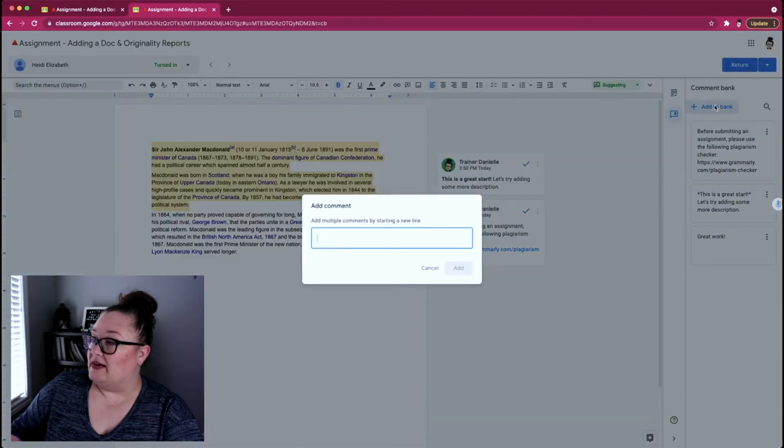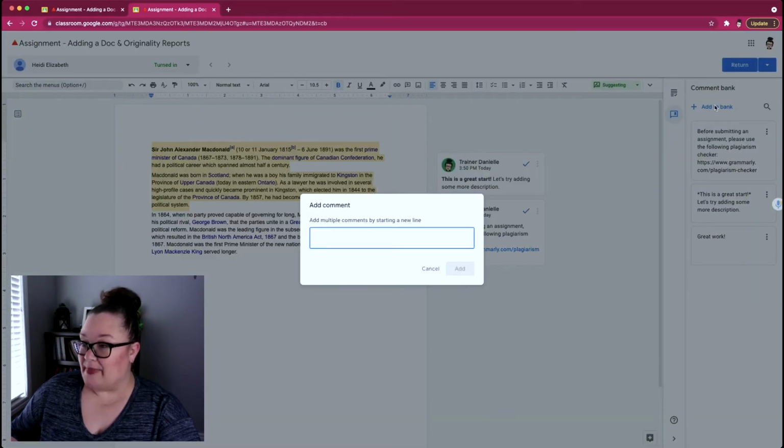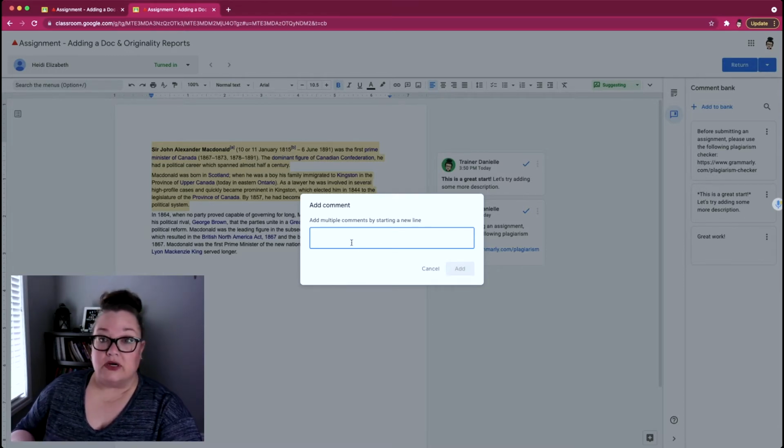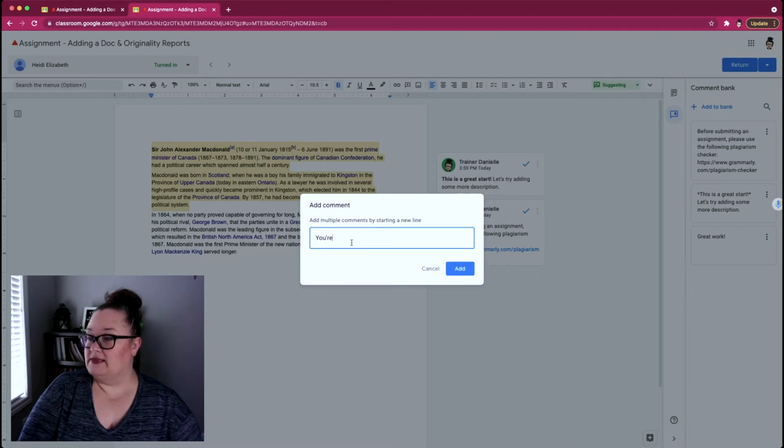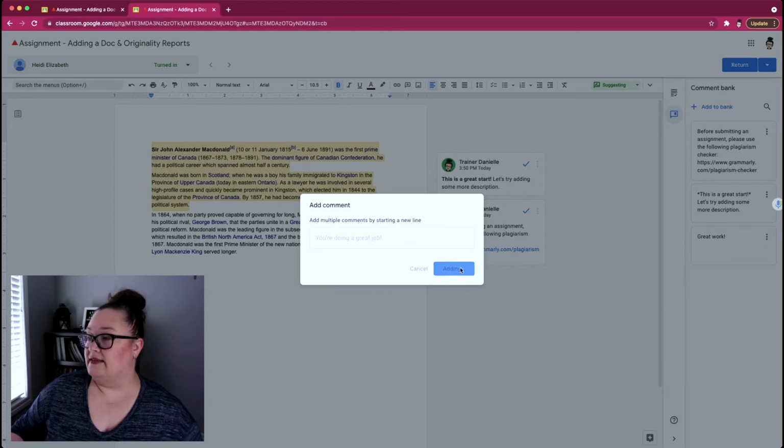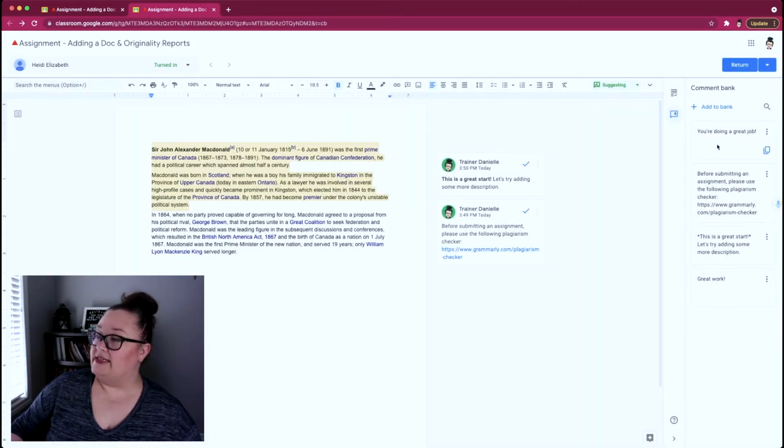If we click on add to bank, it's going to bring up a dialog box where we're able to add a comment or multiple comments to add to our bank. If we're just going to add one comment, let's just type in, you're doing a great job. Then we would add, and you'll notice that that comment now shows in our list of different comments that we have here.